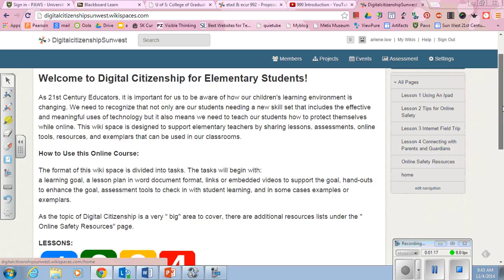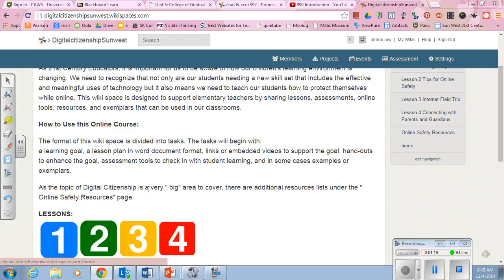You can get to the lessons in 2 different ways. You can either click on the number icon, or on your right, the lesson 2 for tips. So for today, we're going to click on the lesson.